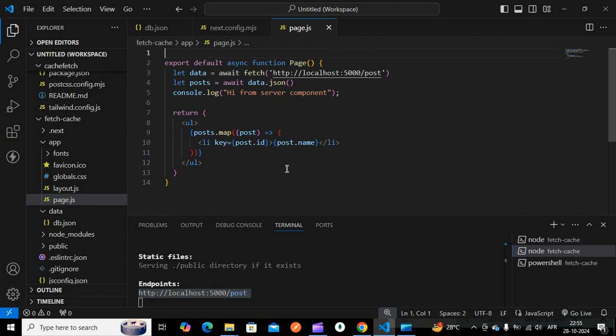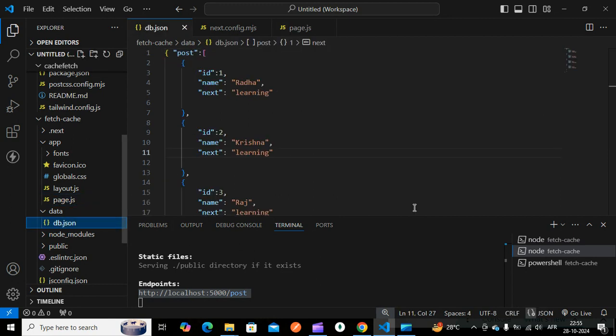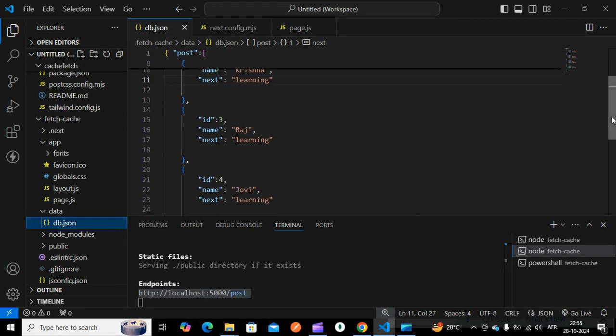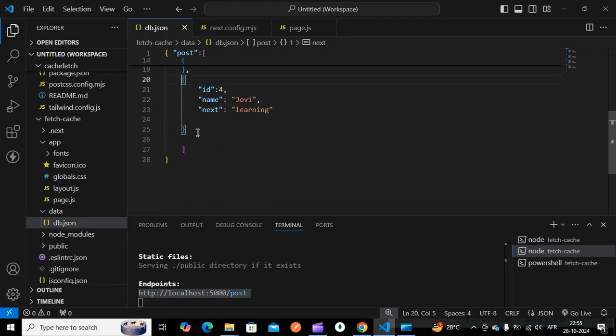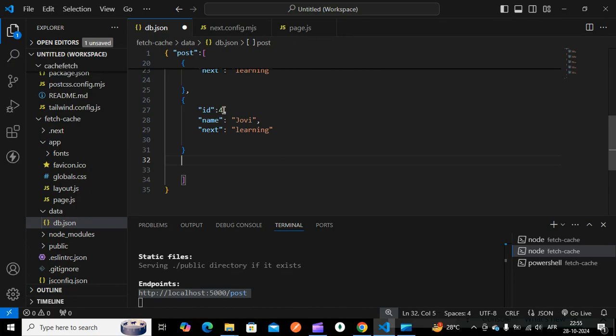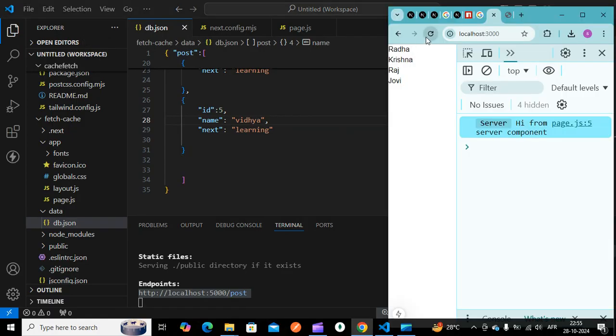So this is a server component, and just leave this. If you want to use a cache, if I'm having a db.json, go to this, and I'm just adding one more data, one more object here. So if I add one more data, what would happen? I'm just adding 5, Vidya something. So once I save this, the data will be added. So this name will be added here.